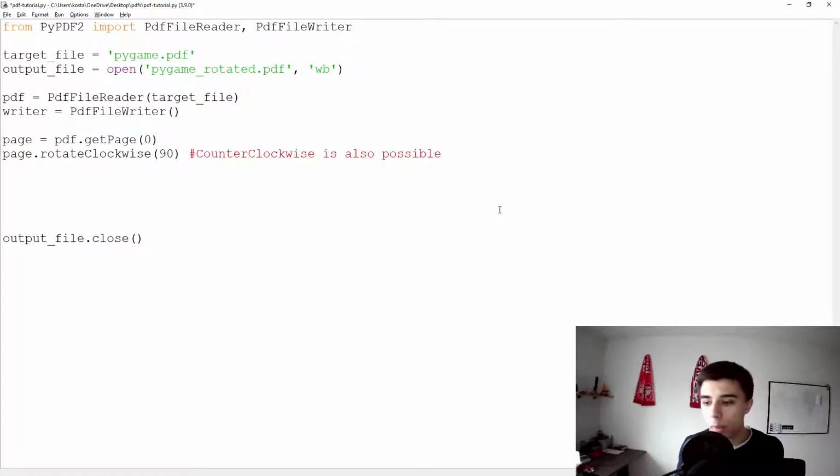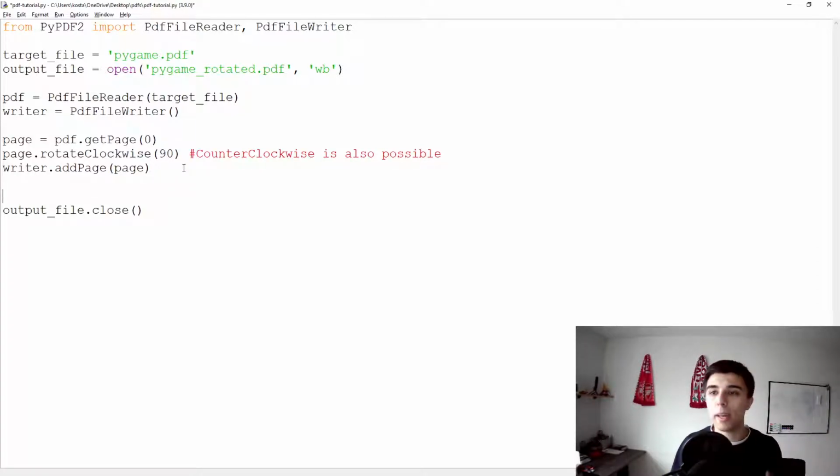Now, once we have the page rotated, well, we need to take this writer, which is an empty PDF file, and just add page. Which page? Well, the one that we've just rotated. Now, at this moment, what we have is one single page, which is the cover page. Before we close our file, we need to export this into our output file. So writer.write output file, and this is actually everything that you need to rotate one single page.